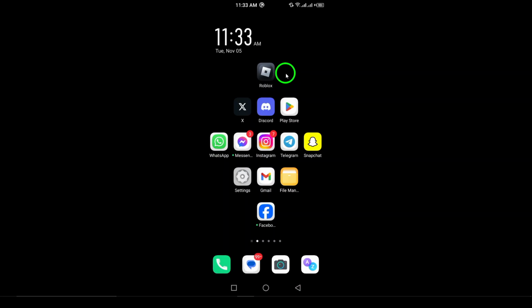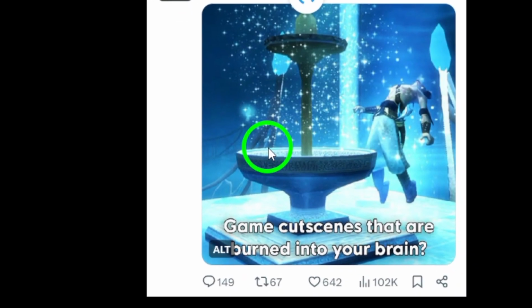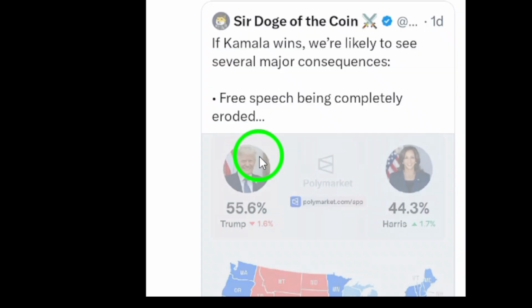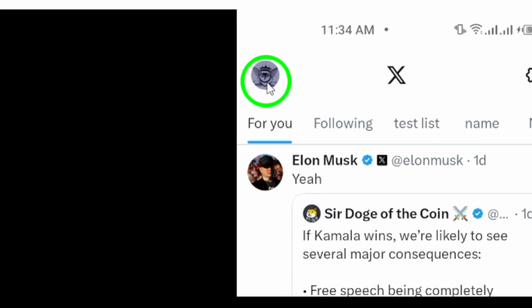First, launch the X app on your Android device. Make sure you're logged into your account, as this will allow you to make the necessary changes. Once the app is open, look for your profile icon, which is usually your profile picture or the navigation menu icon located in the top left corner. Tap on it to access your profile options.